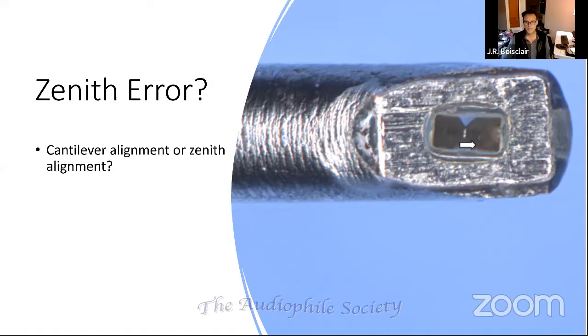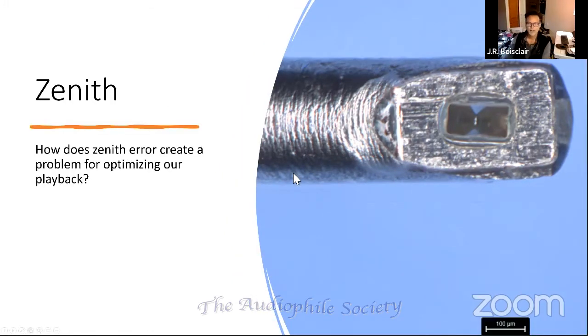So when I take these images, I don't care about the margins of the stylus shank. I care about this. Kind of a low resolution image, but so how does zenith error create a problem for optimizing your playback?